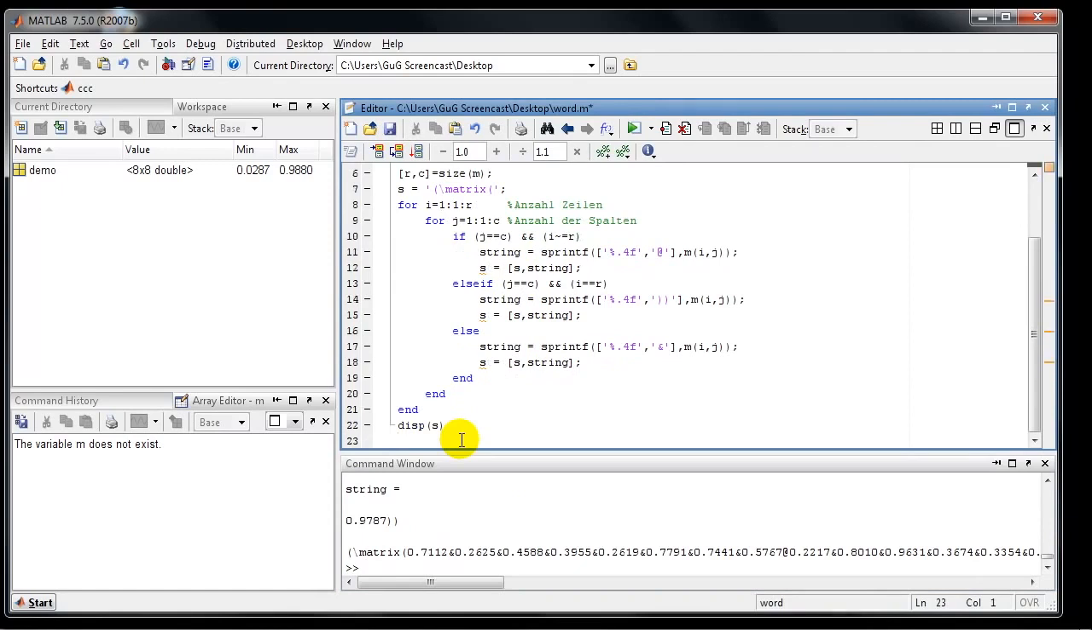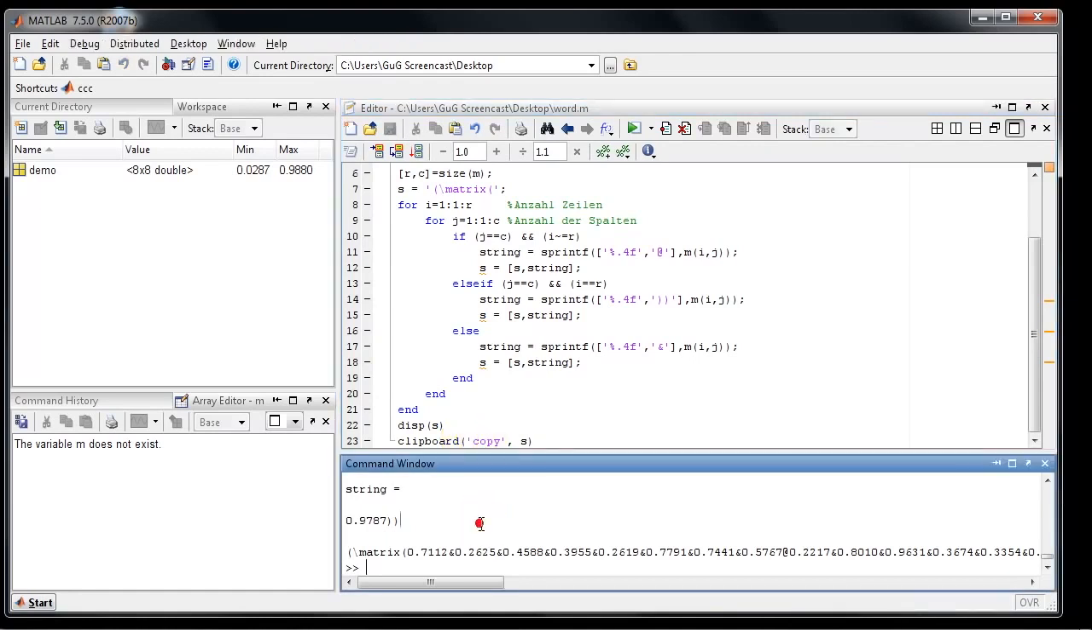And also if we enter clipboard here, then we don't have to copy this manually, but MATLAB will copy it automatically. So enter copy and string s. So this is what we want to copy. And save this. And if I apply this version of our function, so word of demo, press enter.